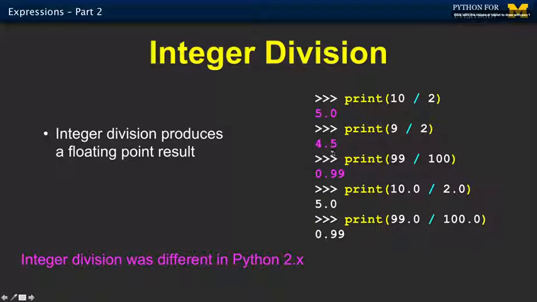Okay, so 9 over 2 is 4.5. In Python 2, this used to be 4. And then 99 over 100 is 0.99, exactly what you'd expect in Python 3. In Python 2, that was a 0. Why? Because it truncated. It didn't even round the numbers. It chopped them off. So this was really quite a silly artifact of Python 2.